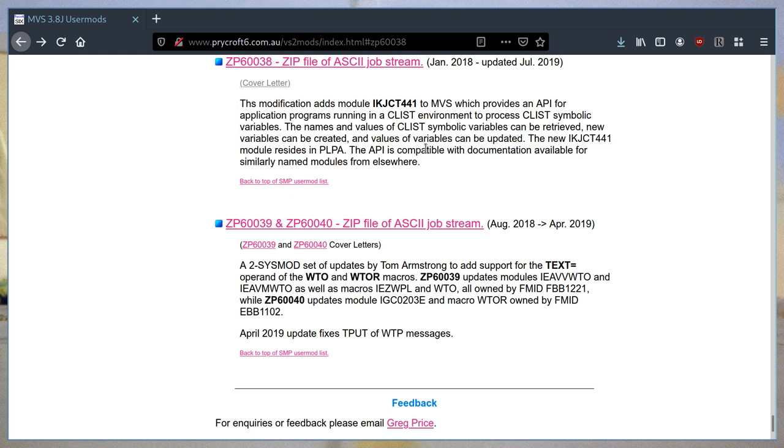In particular, this is a prerequisite for certain functionality of Wally McLaughlin's ISPF implementation. So if you've emailed Wally and gotten his ISPF and want to install that, the first thing you'll want to do is install this ZP60038 usermod.